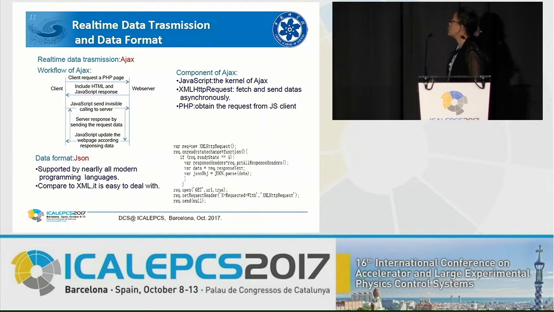For real-time data transmission and the data format, we use AJAX, and for the windows of AJAX, we use client-server and web server based.